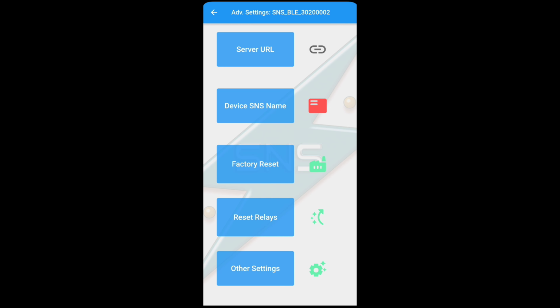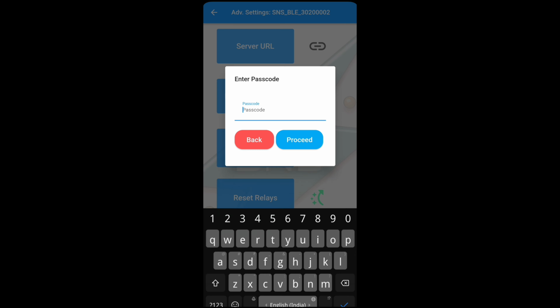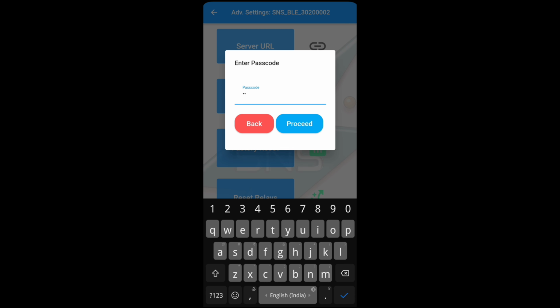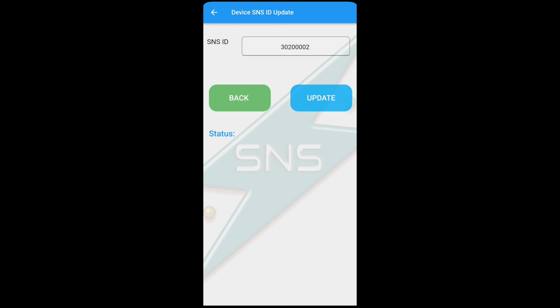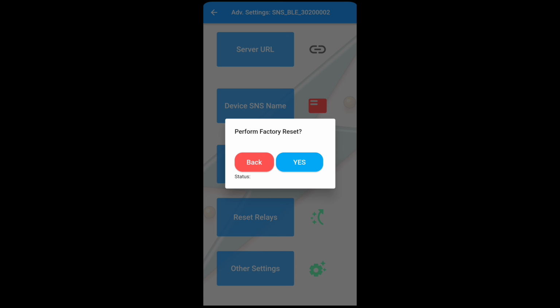The device SNS name, assigned by SNS, requires a passcode similar to the Server URL settings. Enter the device SNS name settings only in specific conditions. For restoring the device to its original factory settings, navigate to Factory Reset, confirm with a yes, and patiently await the updated status.